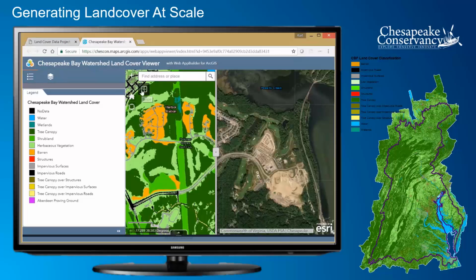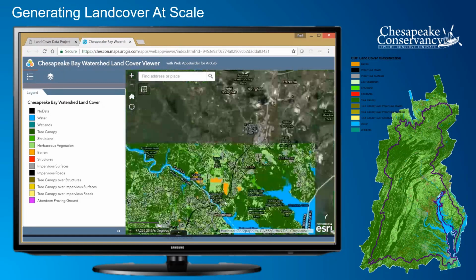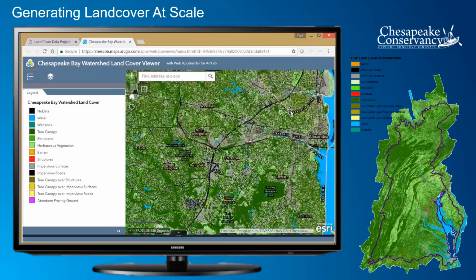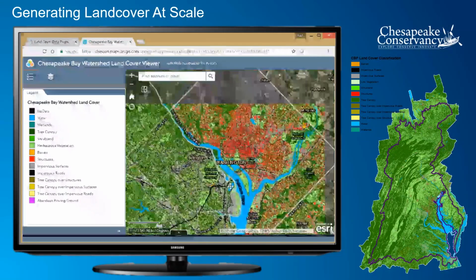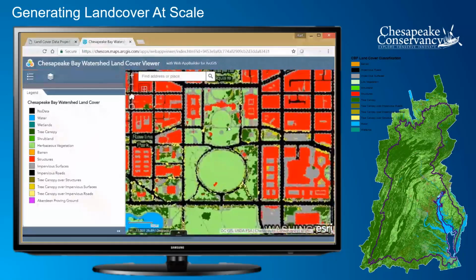The dataset was created for the Chesapeake Bay Program by a partnership of federal, state, and local governments, nonprofits, and academic institutions that lead the Bay restoration efforts.